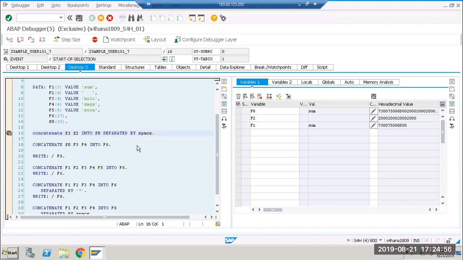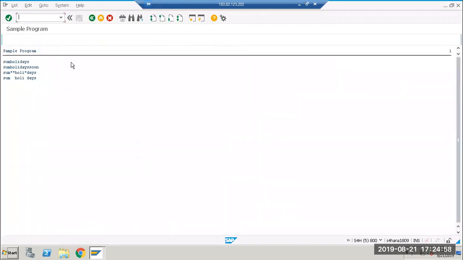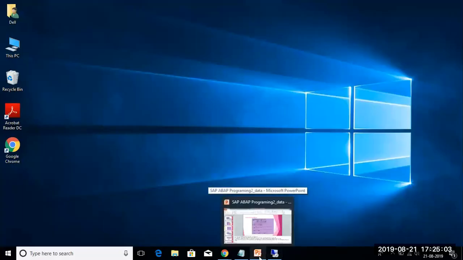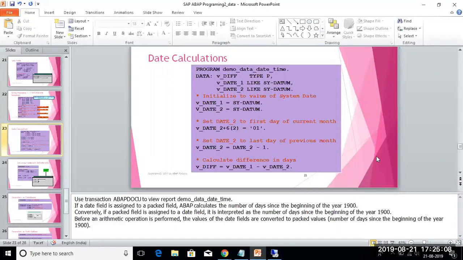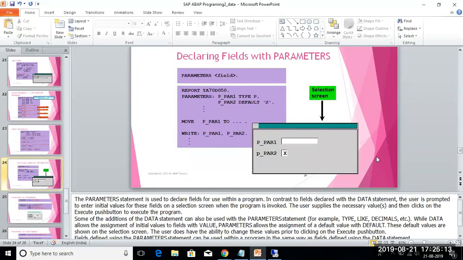Okay, now we will discuss the selection screen or input screen. See, till now, whatever programs we have seen, all are kind of static programs, right? We are just defining variables and assigning one value to each variable and then executing it. So that program will always be meant for that purpose only. It will not be kind of dynamic.